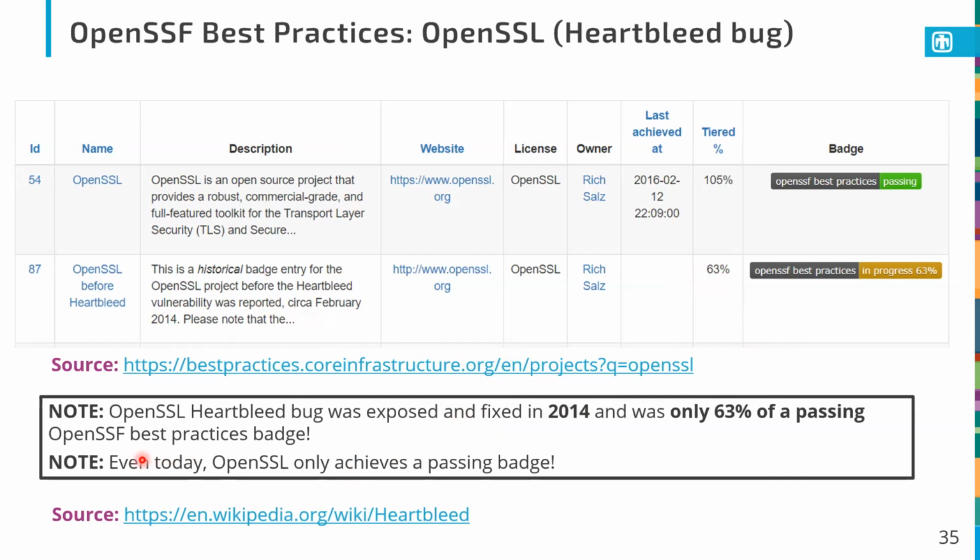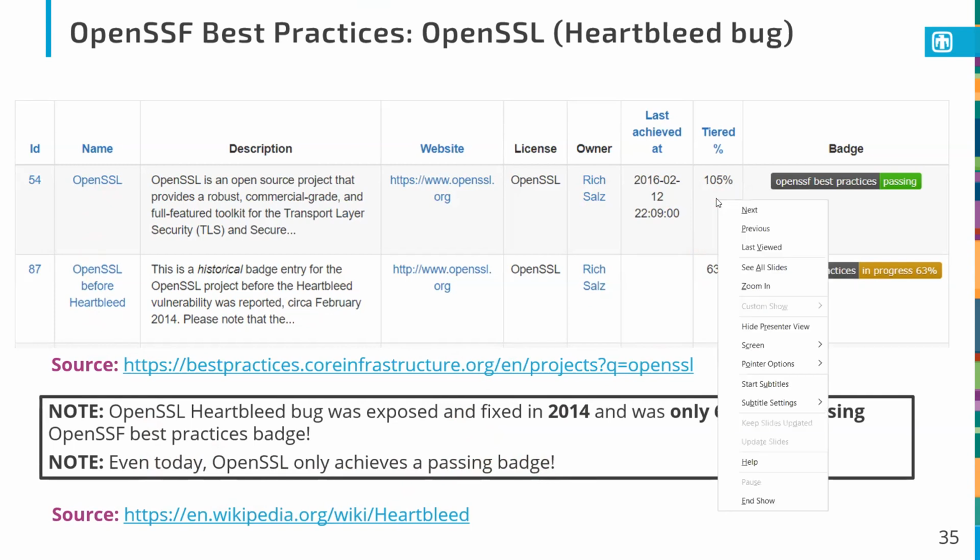And today, it's interesting that OpenSSL only achieves a passing badge. They haven't gotten past that. They've only gotten 5% past that toward the silver level. So I guess they just wanted to note that they achieved it and then moved on.